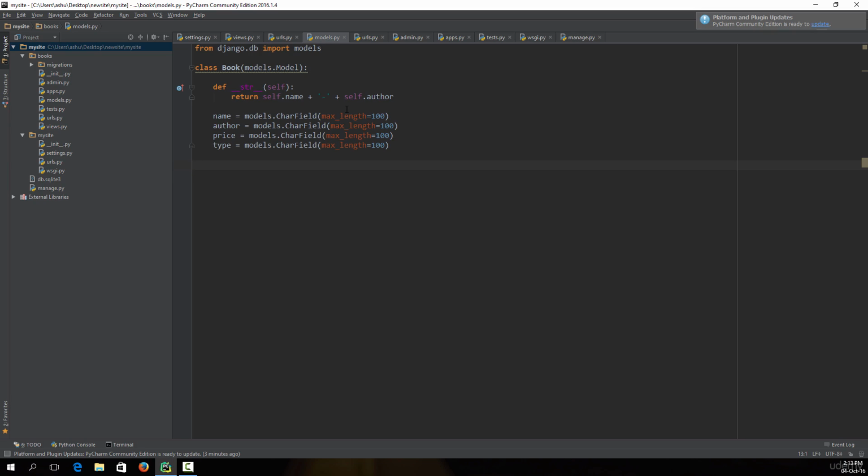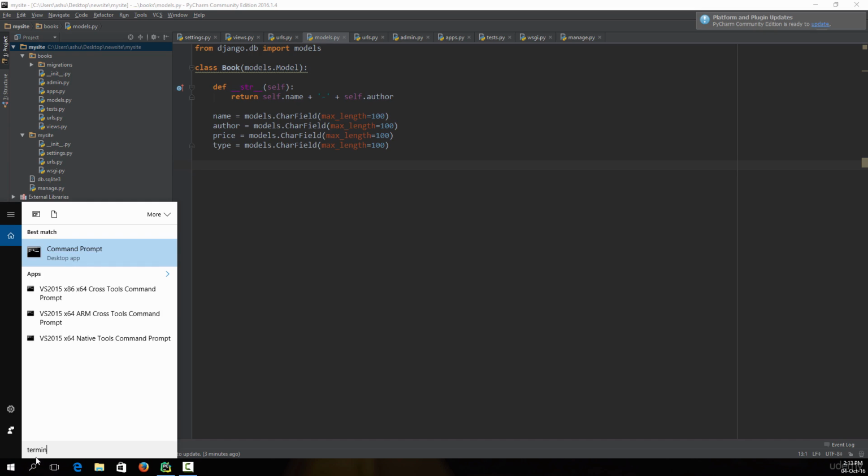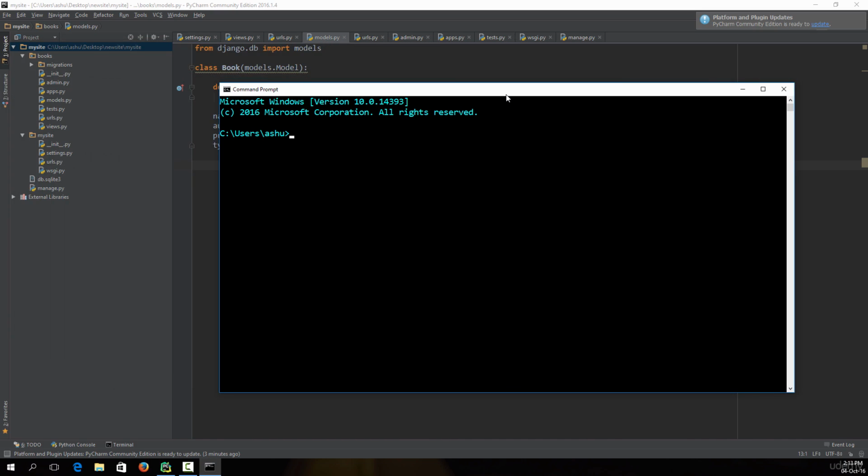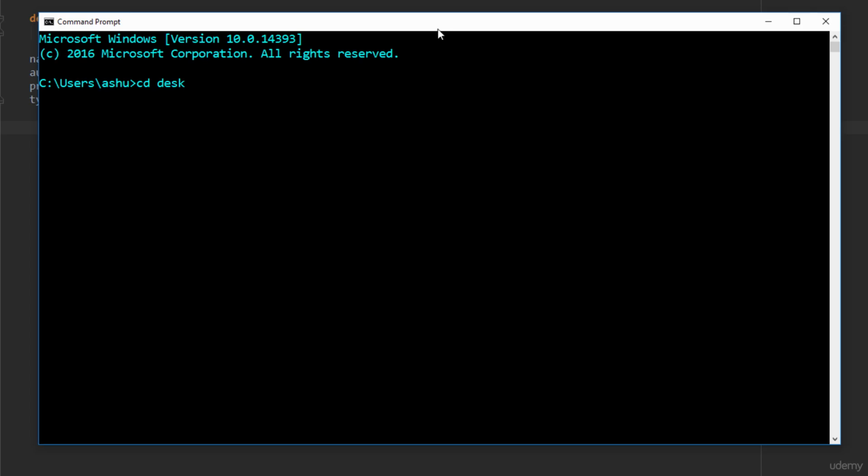Now let's learn how to access the admin panel in Django. If you simply open up terminal and navigate to the current directory, which is cd desktop/new site/my site, and type in python manage.py runserver, this is actually going to fire up your server.